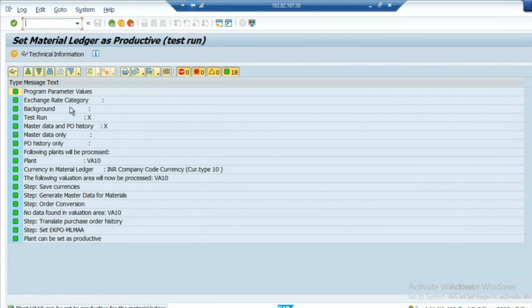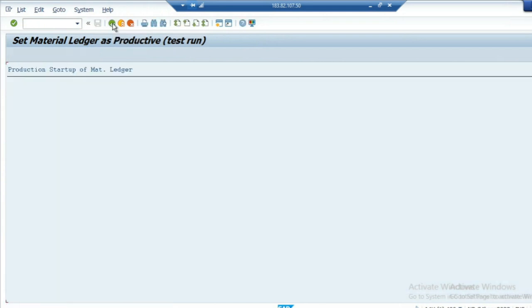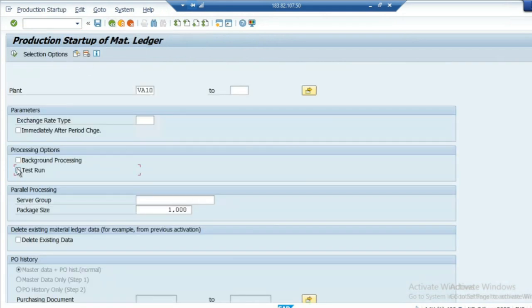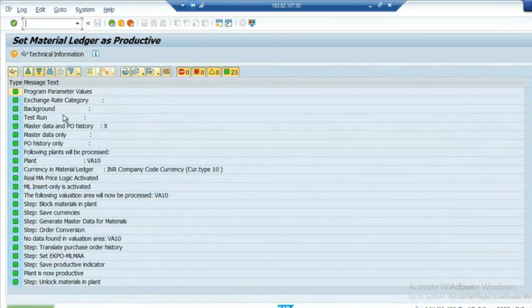So here you can see which currency is available for this plant: INR, which is the company code currency. Only a single currency we are going to explore for this material here. As per your requirement, if you're dealing with MNC companies, you can go with multiple currencies for that company. At that time you can use different currencies for a single company code as well. Okay, come back again, remove the test run for the final setup of your material ledger, enter the plant and execute. Finally, your material ledger should be set as productive for this valuation area VA10.